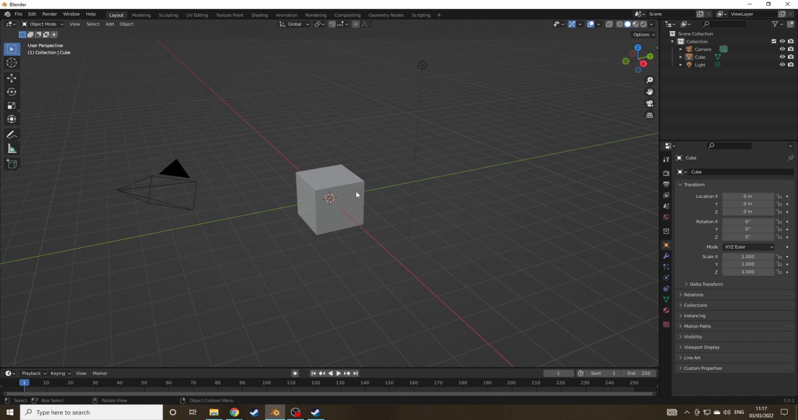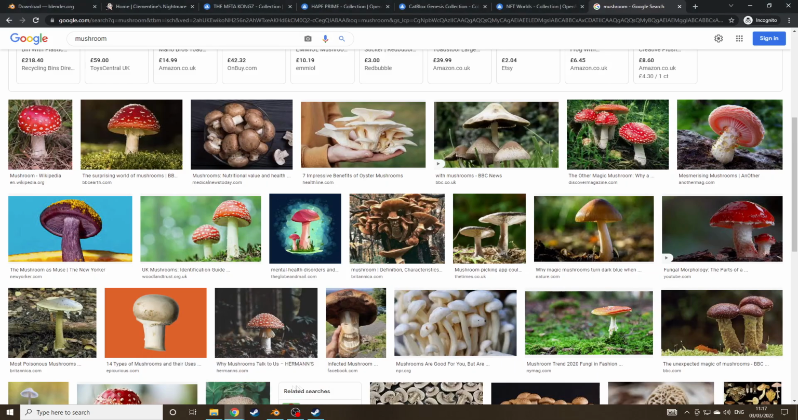We're going to be creating a 3D project, a 3D character, a 3D image for your NFT collections or projects, and we're going to be going step by step through all the options to do that.